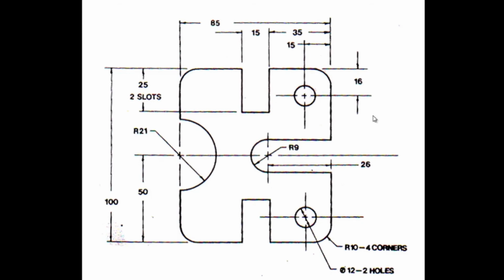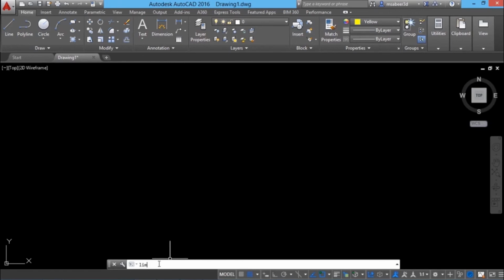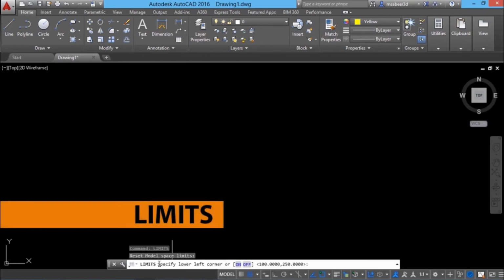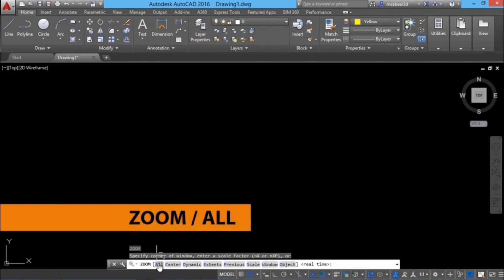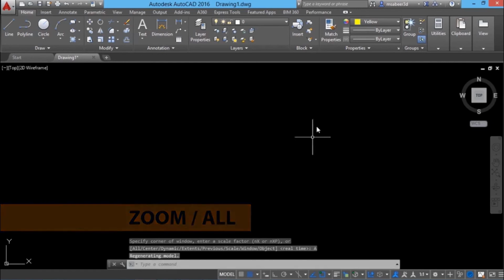So we will give the limits command to do this. I'll give limits. When I'm asked to give the lower left corner, I'll give 0, 0. And when I'm asked to give the upper right corner, I'll give 125, 125. Now I should give a zoom all. I'll give Z for zoom and A for all, or else you can just click on the all option. Now this screen can properly accommodate that drawing.